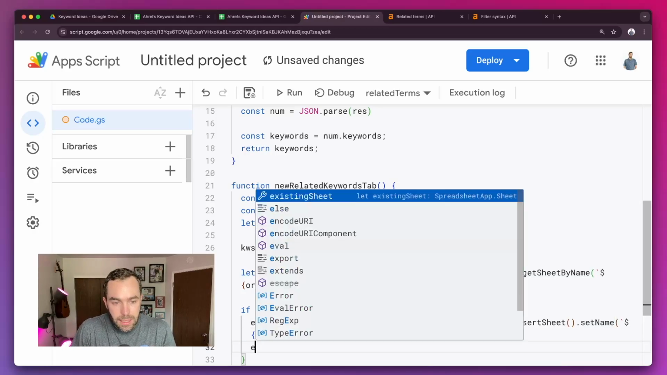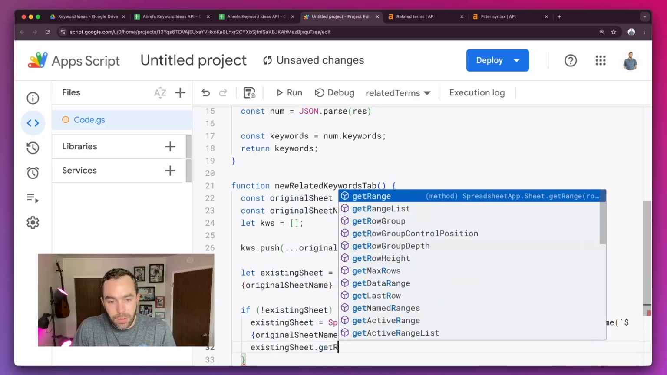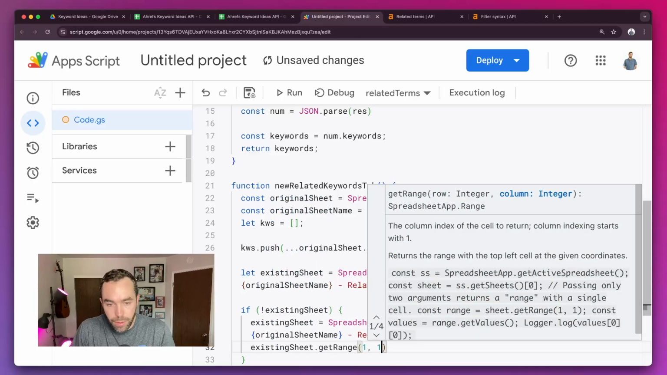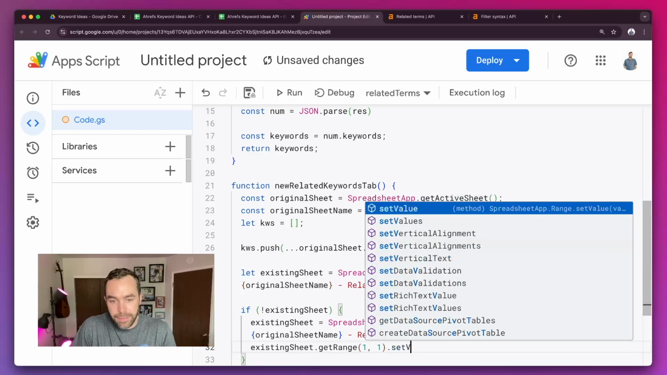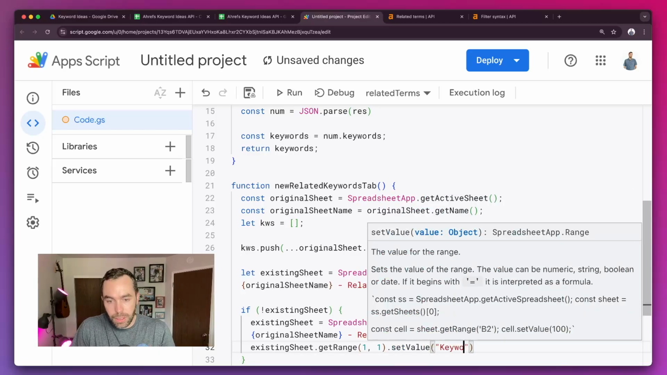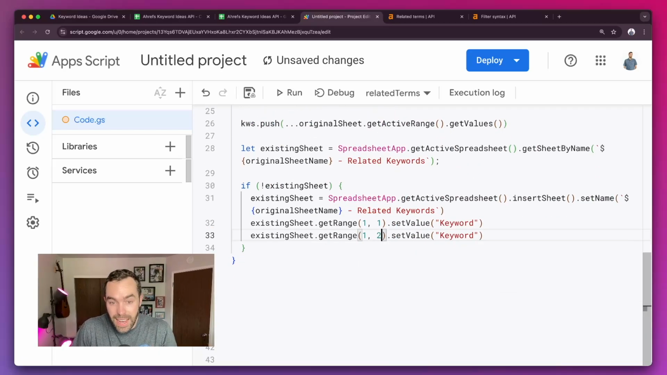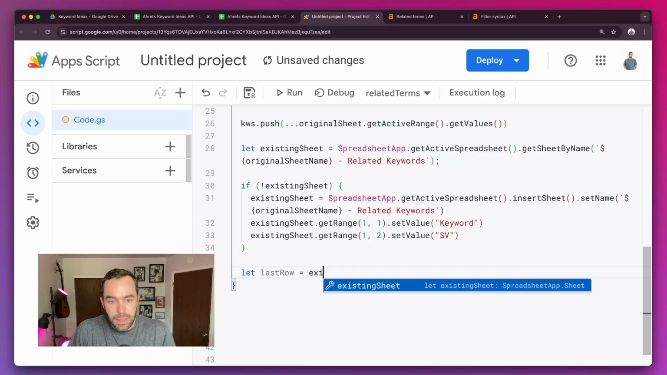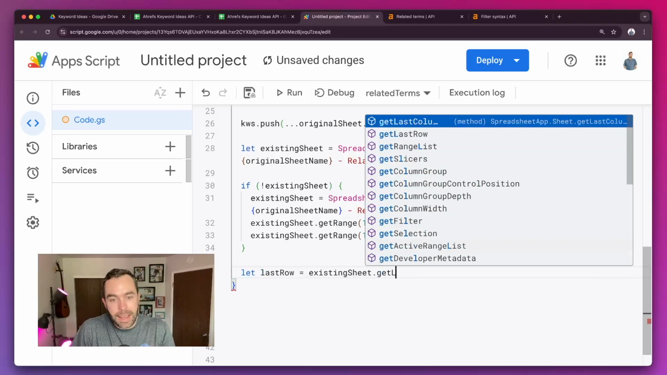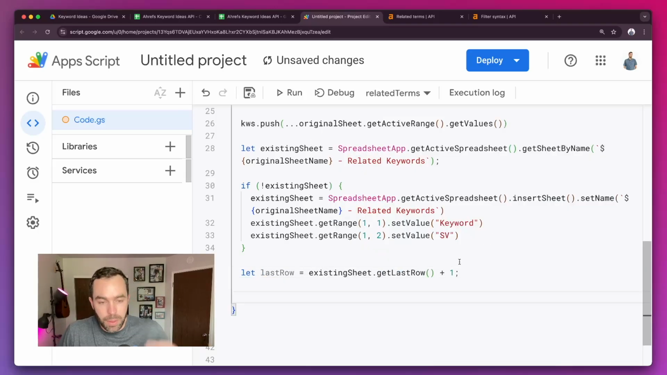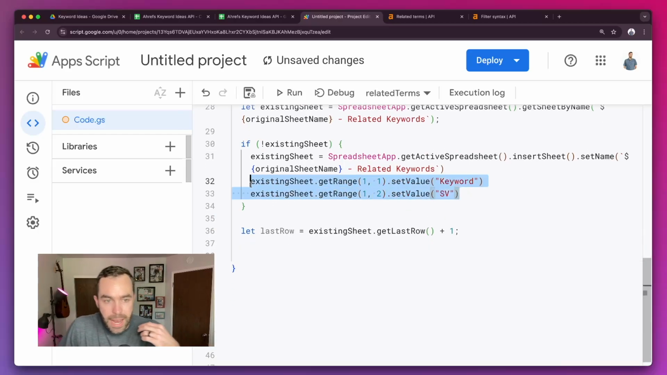We'll also say existingSheet getRange first row, first column, setValue to keyword. Similarly, we'll get the second column and we'll set that equal to SV for search volume. We'll also say let lastRow equal existingSheet.getLastRow plus 1 because we want to skip over the row where we just added values.